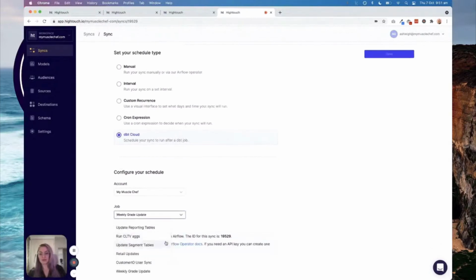And again, super simple. It's a drop down. You choose the relevant job, and then you're all set.